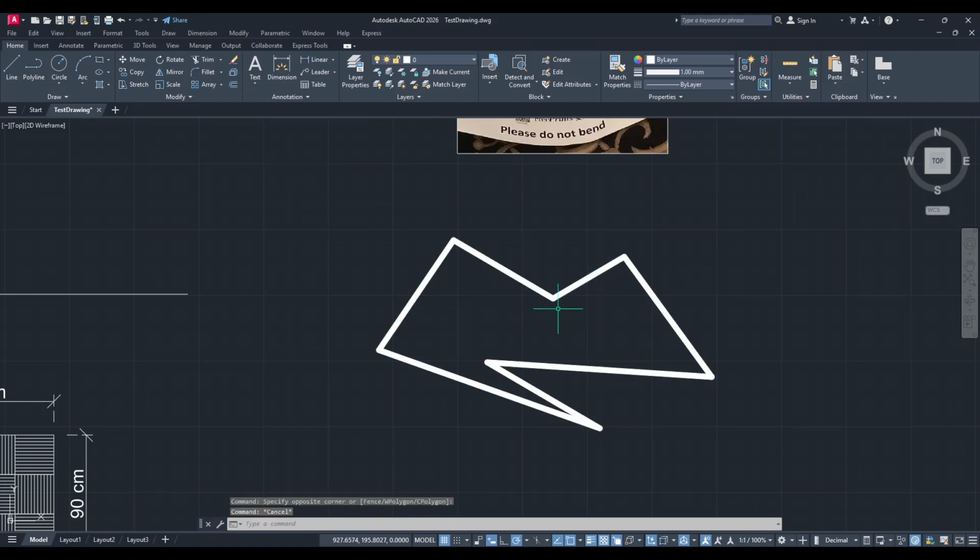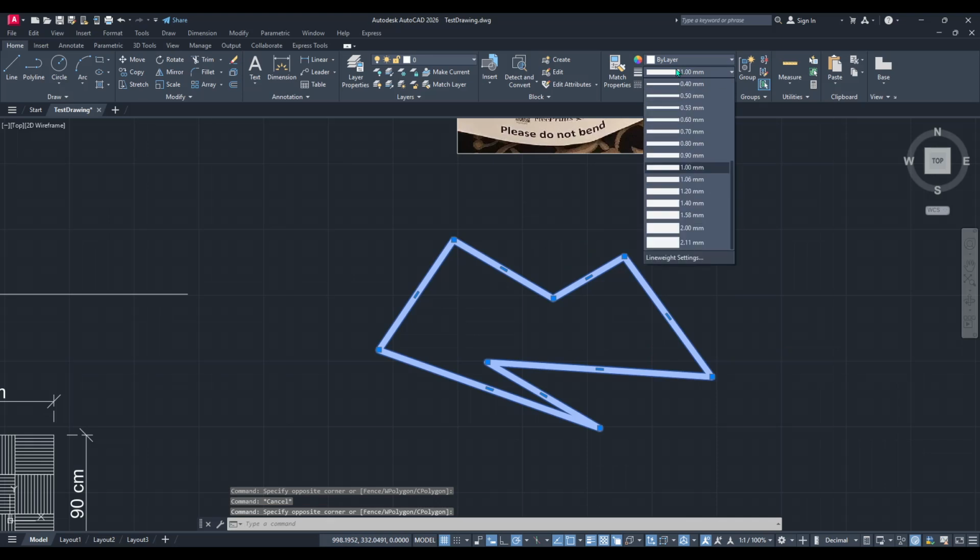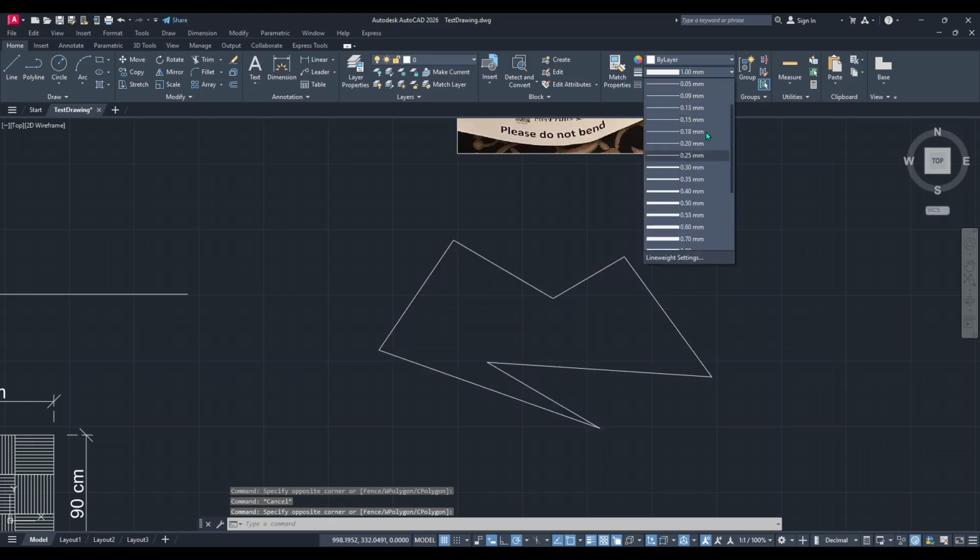And that's all there is to it. Select the line, go to the Home tab, find the Properties section, and pick a thickness from the line weight menu. It's a quick adjustment that makes a big difference in drawing readability and presentation.